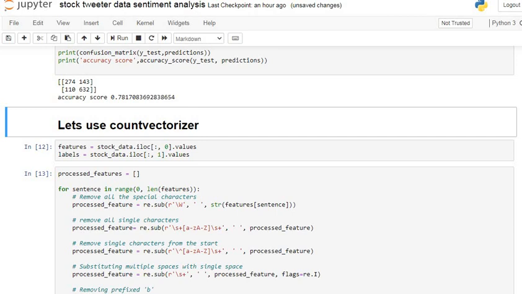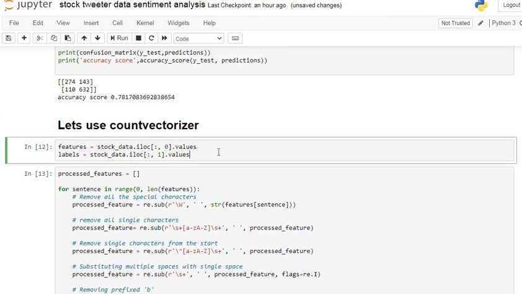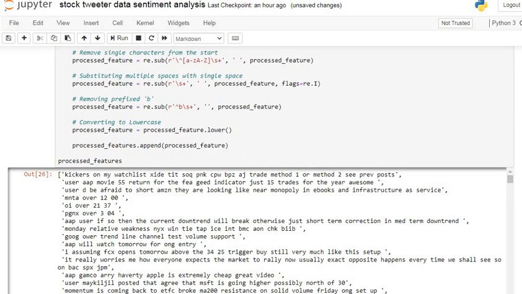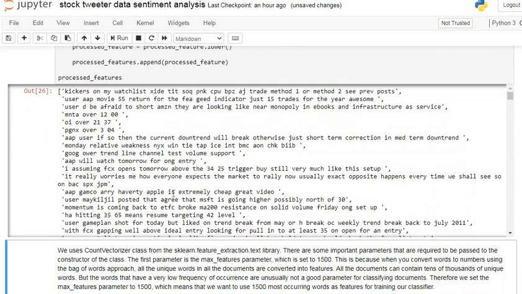Here we convert our text data to numeric data using the count vectorizer. Now let's go for obtaining the features and labels again. I already explained the feature set contains tweets only and labels contain our sentiment. Now we go for cleaning our text. This is the required procedure I already explained for cleaning our text. So let's execute our code. This is the required clean text.